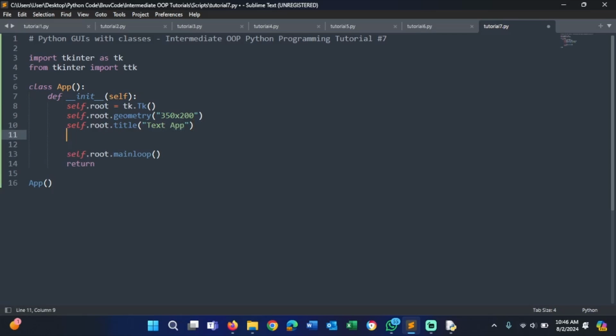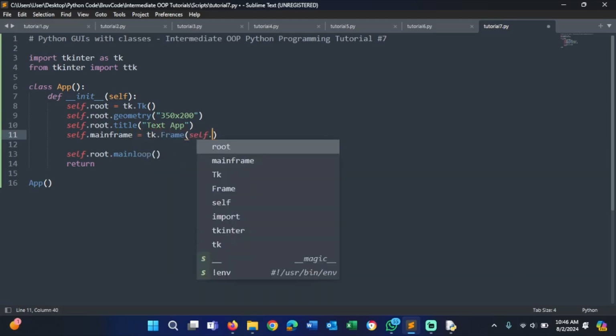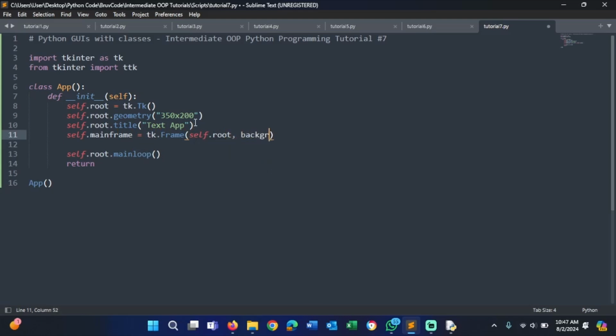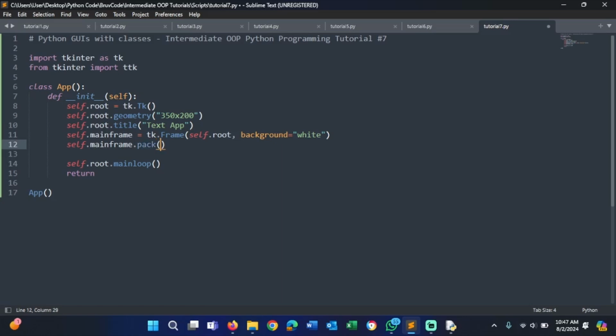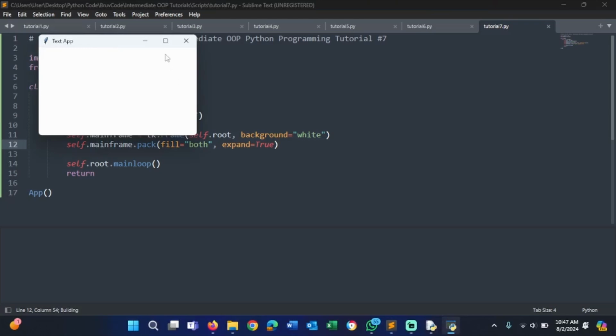Alright, now we're going to create our mainframe. Just say self.mainframe equals tk.Frame, and we want to use our root, self.root, let's set background to something like white. And now we're going to pack the self.mainframe.pack, and we want to set the fill to both, and now we want to set the expand to true. Setting the expand to true means you can expand the app to however you want. So if we run this, as you can see, our app has this white background. Even if you expand it, you see your white background.